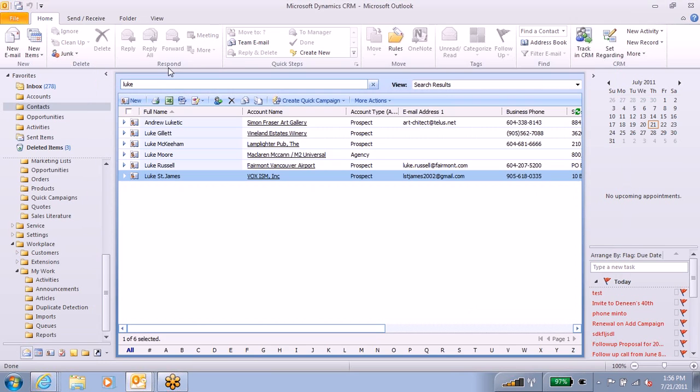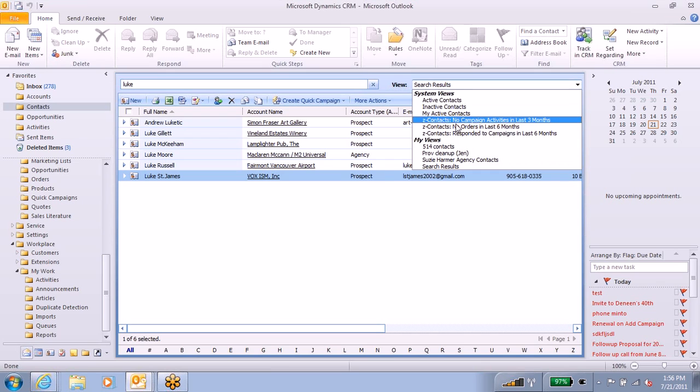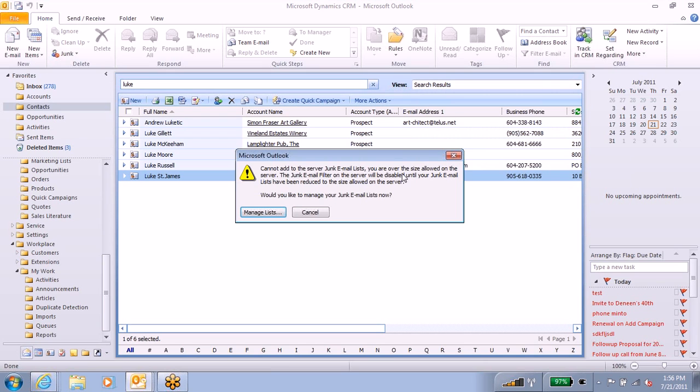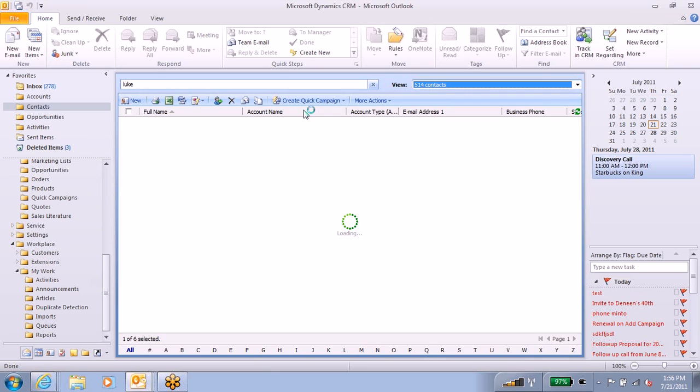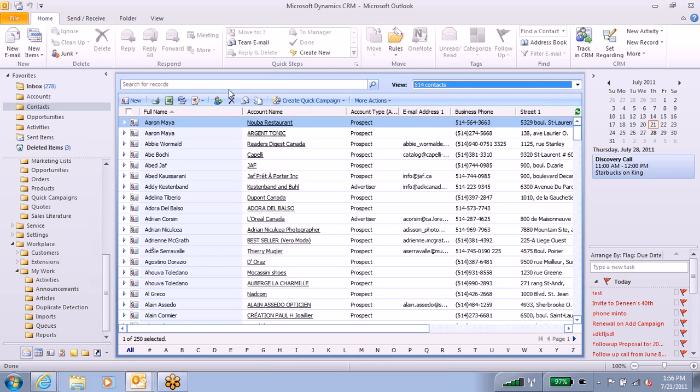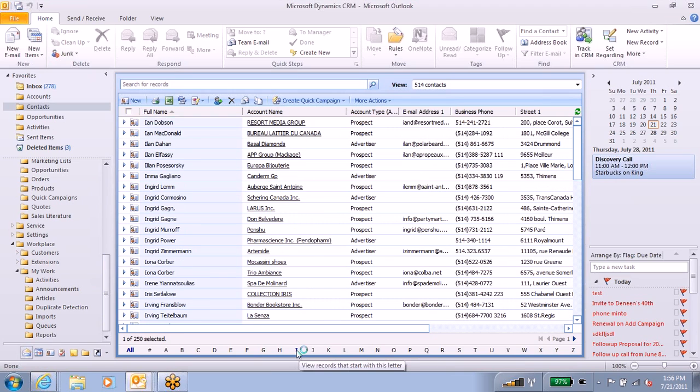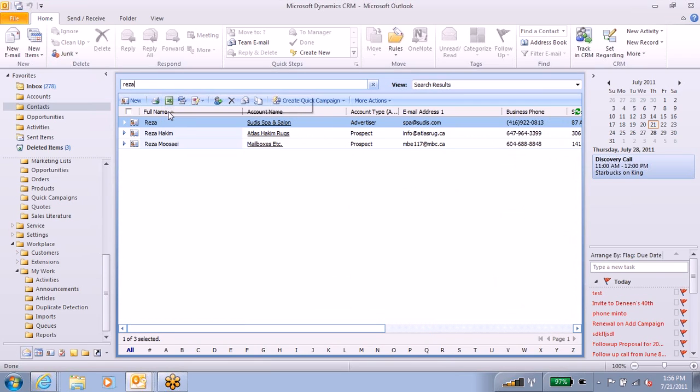So just to recap quickly, when we look at contacts, we have filters. So if we want to look at all the contacts in the 514 area code, we can just come over here and say I want to look at contacts. If we want to look at anybody whose name begins with the letter I, we just come over here, select that. We can type in some specific details, search based on that.